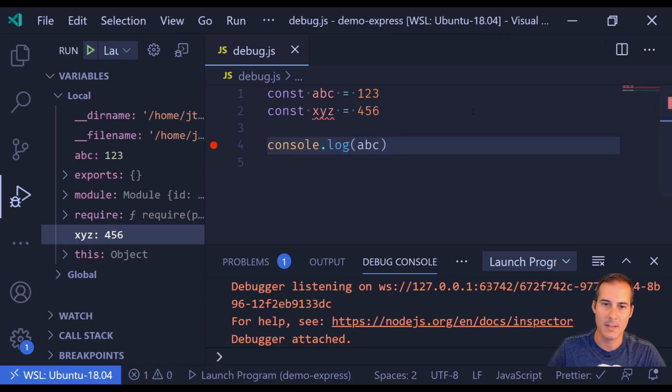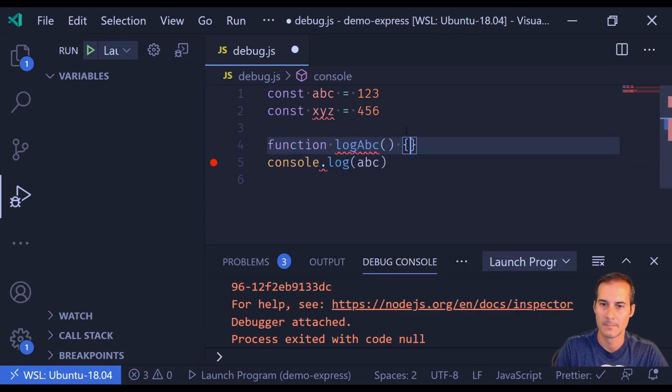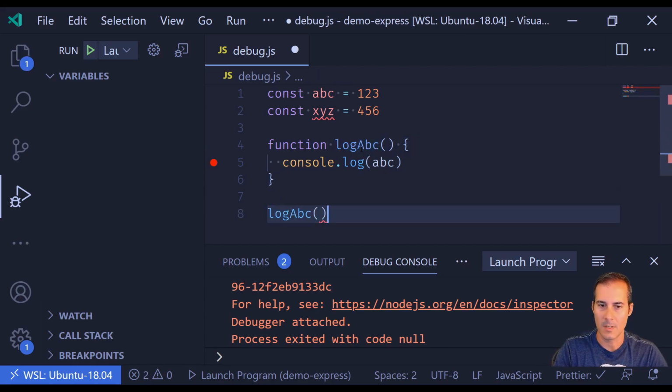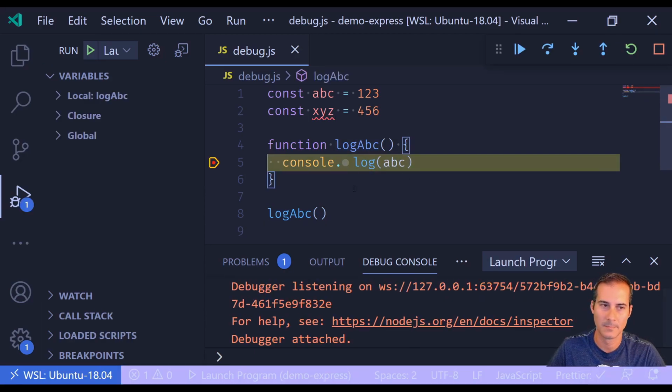So I'm going to go ahead and stop this and then just wrap the console log in a function. Of course, I have to call the function to execute it, and I'm going to press F5 to start the debugger. Now I can see that I have local, log ABC, closure, and global. Now the local log ABC is the context that I'm in right now, which is line 5. So I'm scoped to the log ABC function.